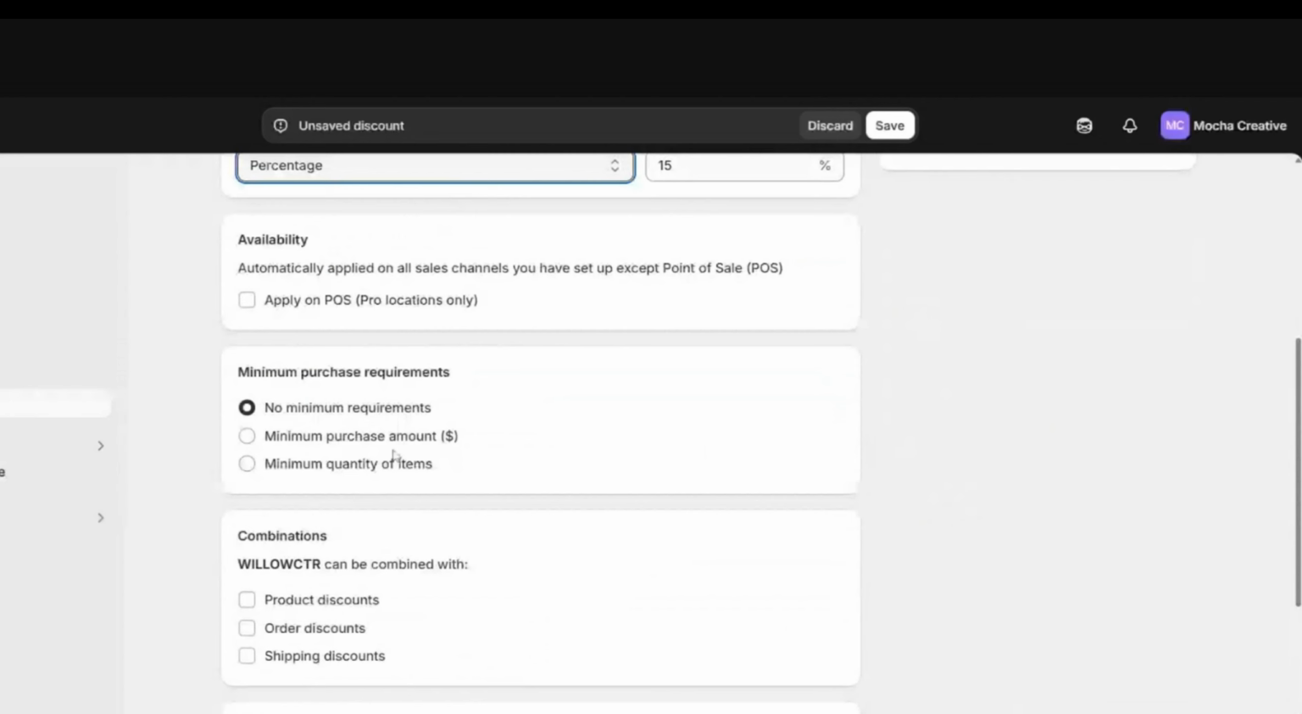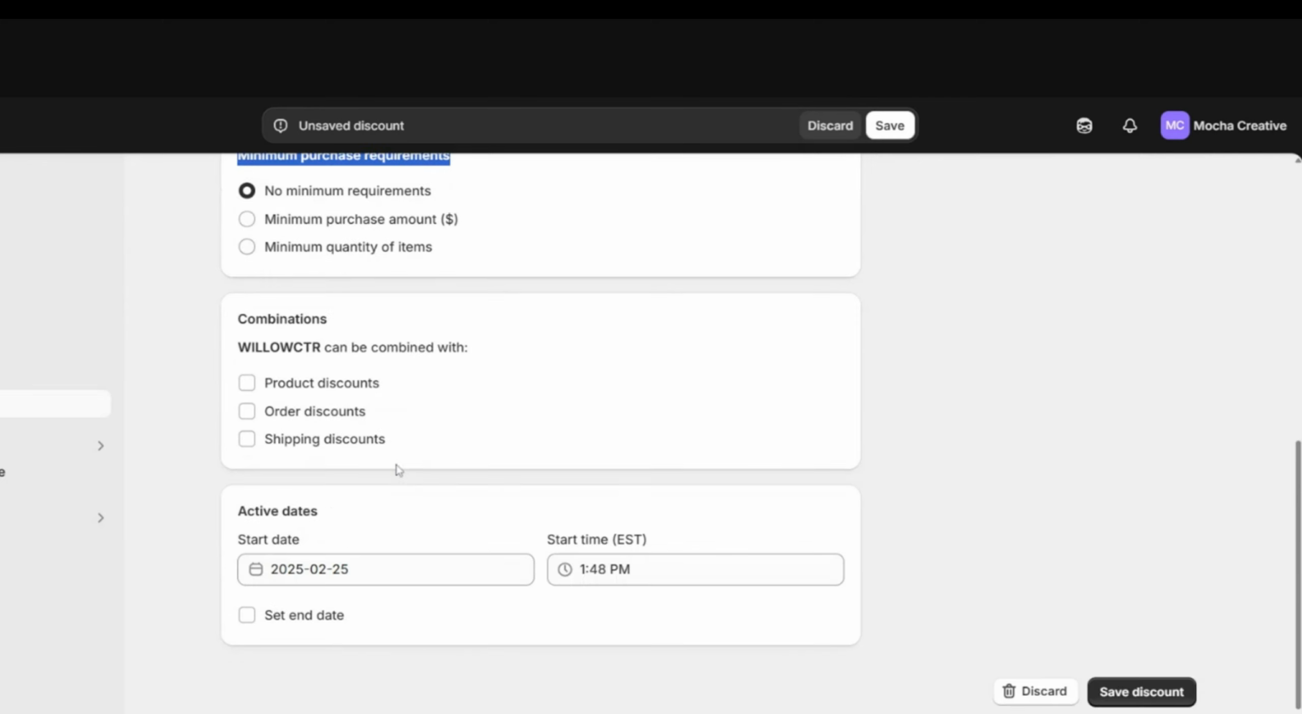Okay. For minimum purchase requirements, that means if this wasn't a special order, you could create a discount and have a minimum purchase amount, meaning this discount won't apply unless you spend at least $50, or it'll have a minimum quantity of items, meaning this discount will only apply if you purchase at least 10 items, right? If you wish to allow this discount code to be combined with other offers you have, whether it be product discounts, order discounts, or shipping discounts, you want to check the appropriate box. If not, if you say, hey, 15% is enough, all right, I'm not checking anything.